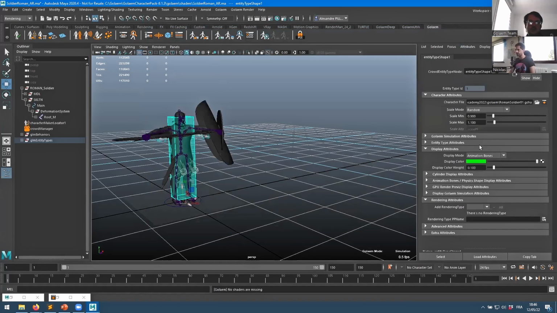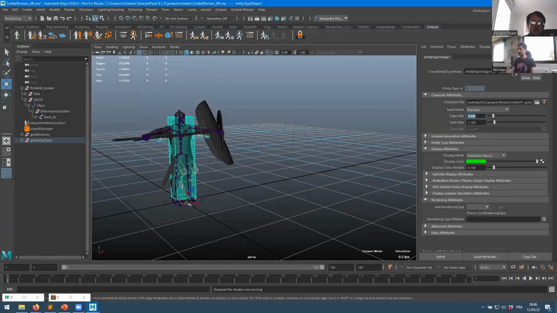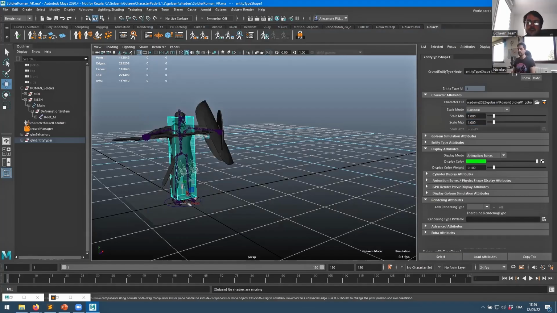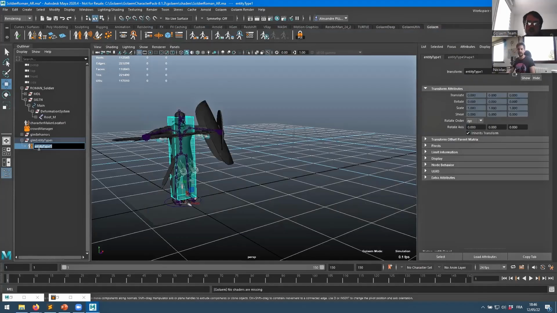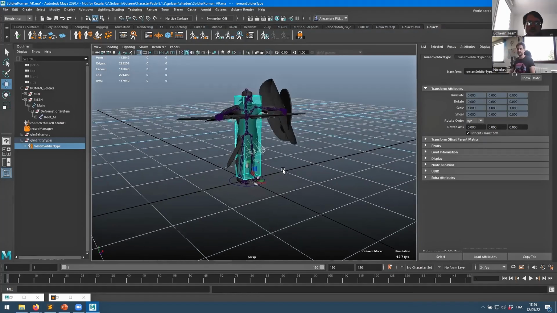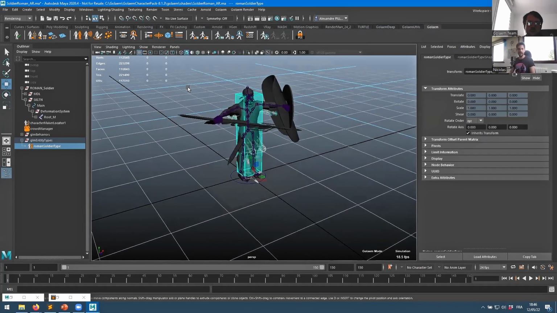Awesome. So I can set up the scale and so on. And by the way, if I want the exact same scale as my character, I can just put my ratio min and max to 1 and 1, so it won't have any scale variation. And as always, I can rename this, let's say, Roman Soldier type.